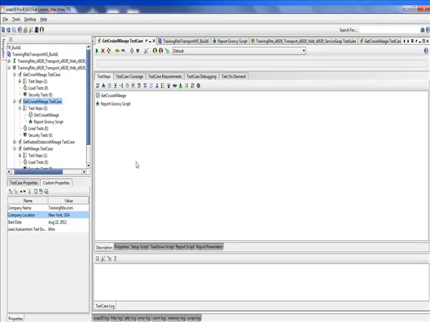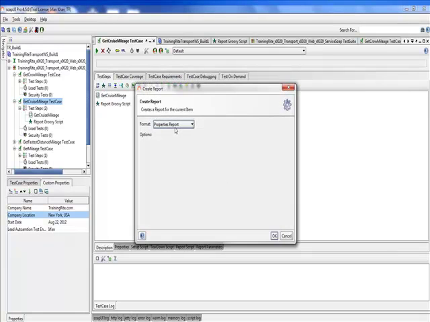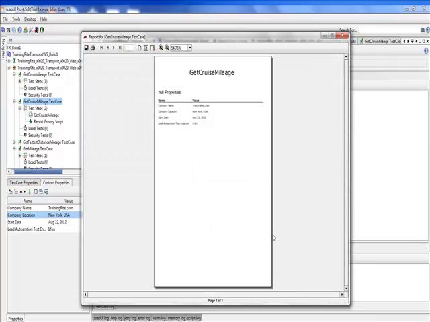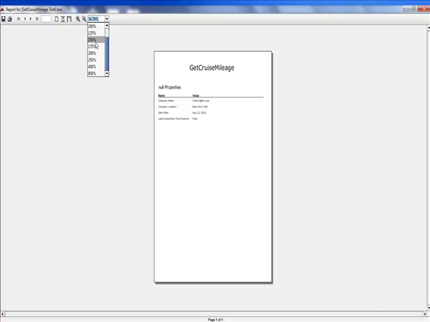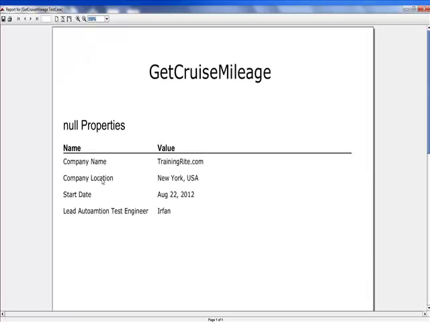Let us go and pull this report. Which report do you want? You want the report for the properties. So here is the properties report. And when you do that, lo and behold, as you can see, we have the company name, the company location, start date, and the engineer. So this report is going to give me only the properties now.